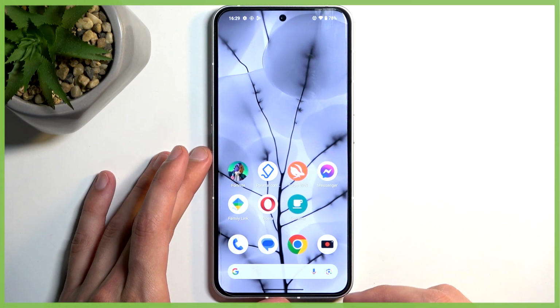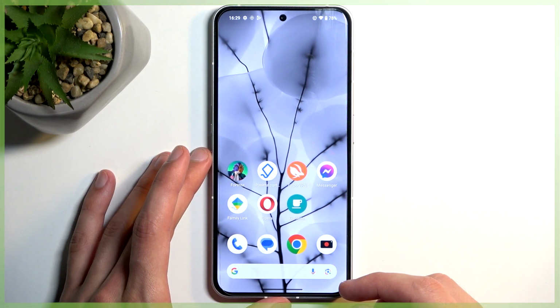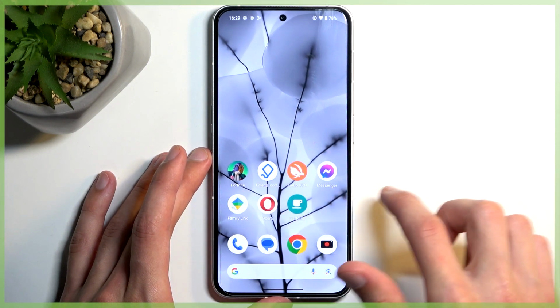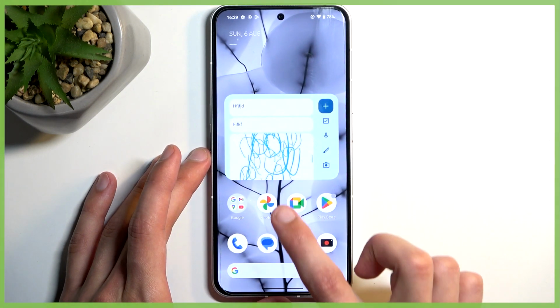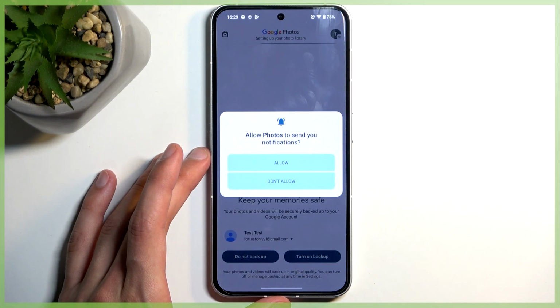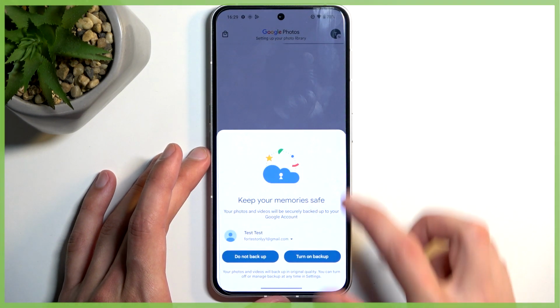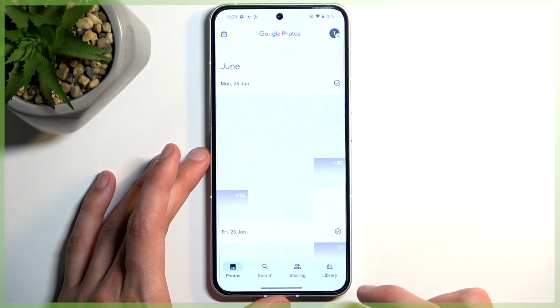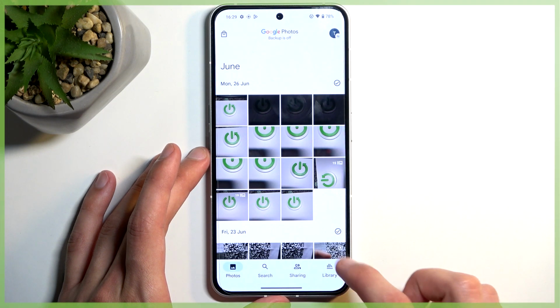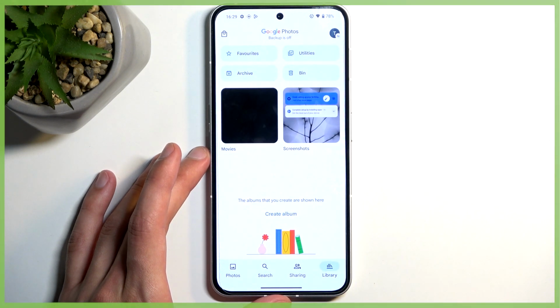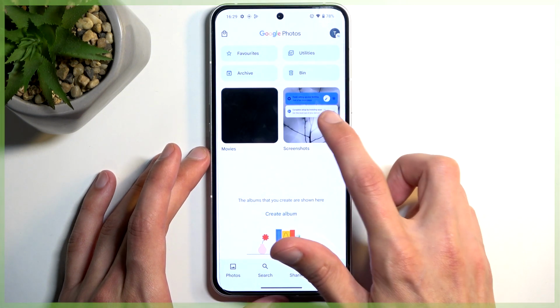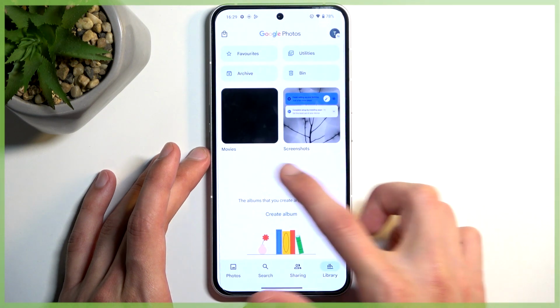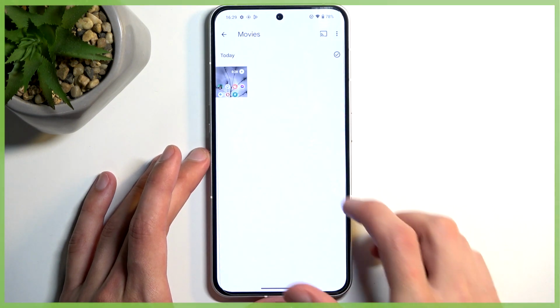Anyway, going back to the screen recording, which we have captured, we can now find it in our Photos application, so right over here. And there will be most likely a new folder. So we need to navigate to library. So it's going to be under movies apparently.